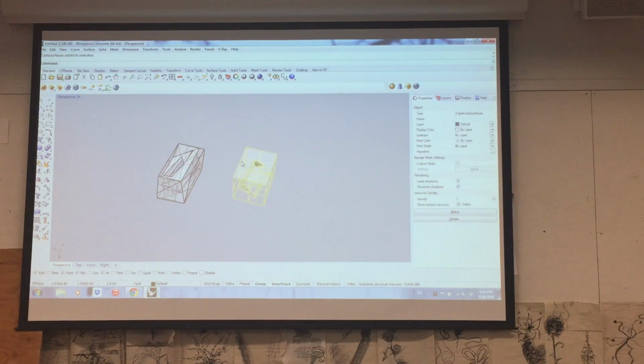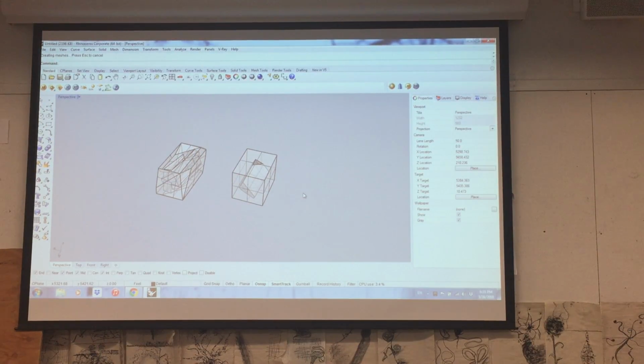and then the inside to trim the outside. Then I join them together, and it's one object. Okay?